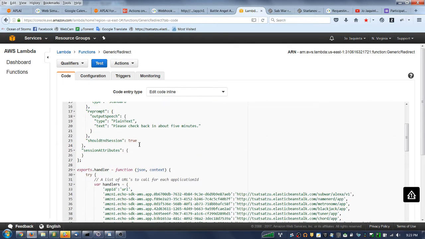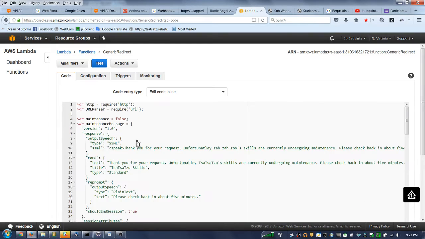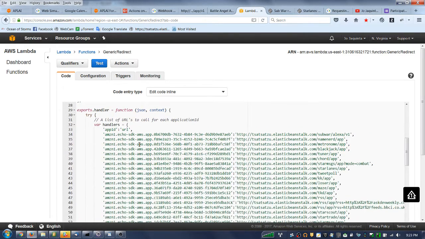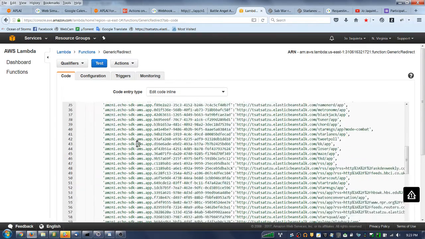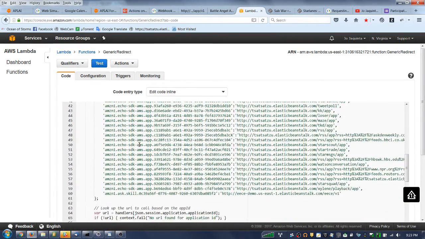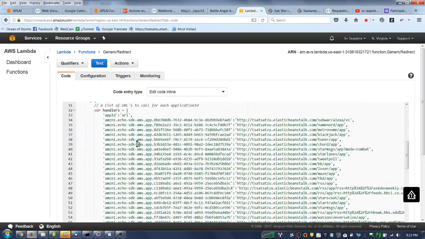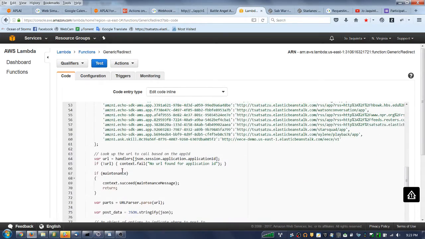And all it does, this is the proxy. One of the most useful things that has been written, and you can see every single one of my skills goes through here. Essentially, we have that simple maintenance mode, and if maintenance is on, it just returns that canned message. Otherwise, it proxies out to the skill like that.